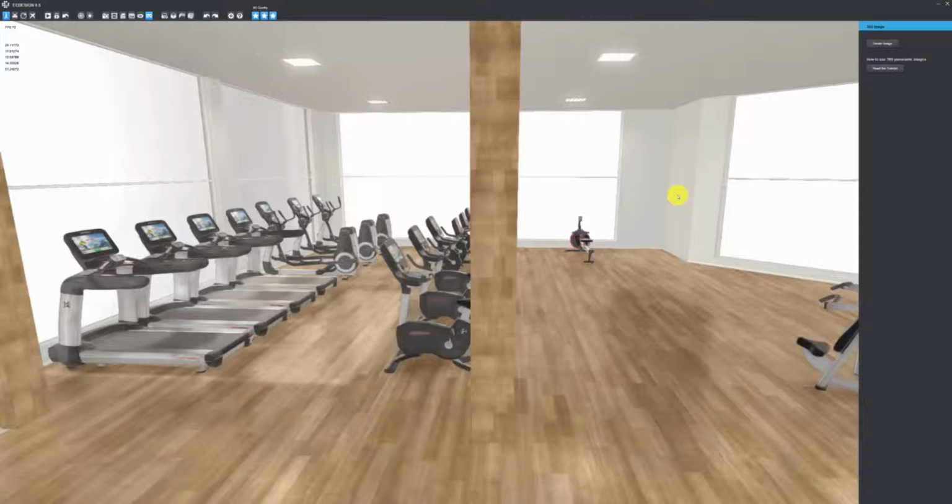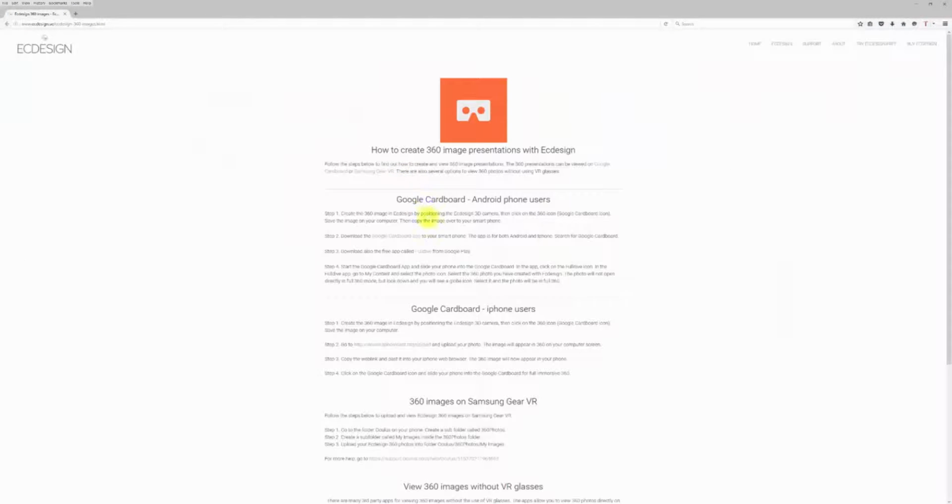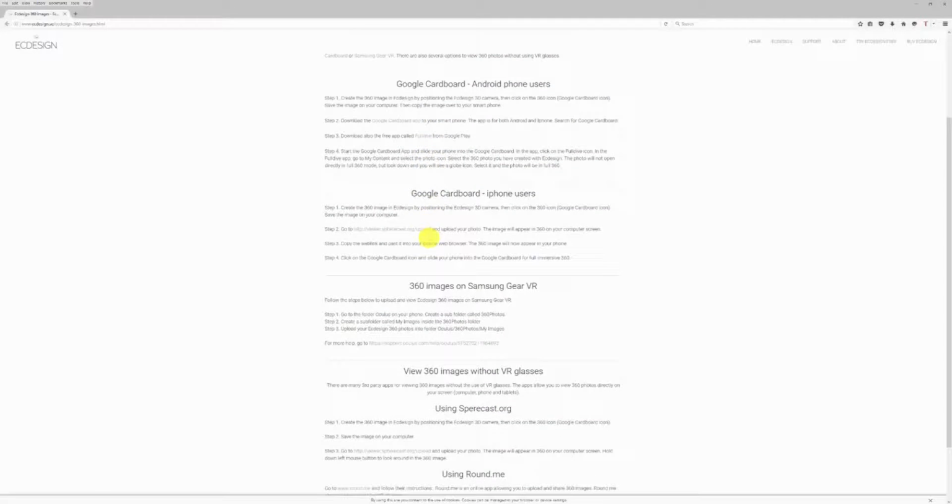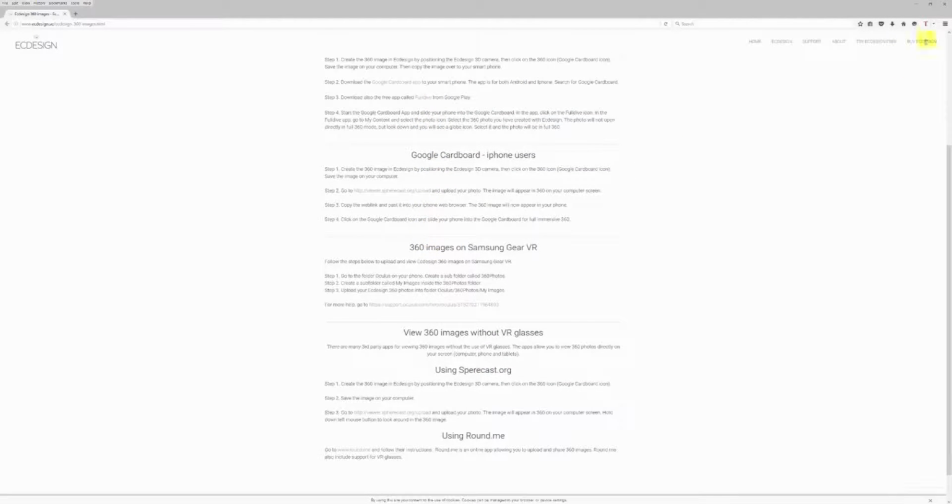If you don't have any VR headsets, you can upload the 360 panoramic image to different websites and actually view it online and just use your mouse or touch screen finger and move around in the scene. That's also very cool. And if you want to learn more about that, there's a tutorial that you can click that goes to our website, and here you have all the information about those options.